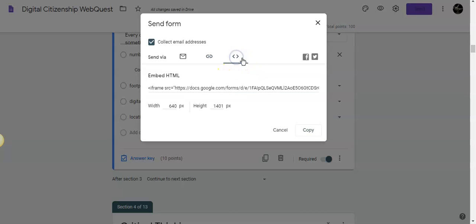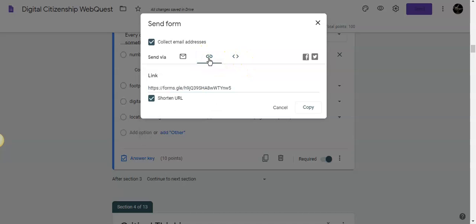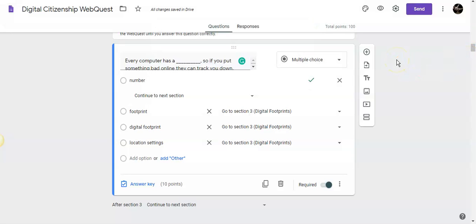And there are times where I use the embed code, so I'll actually copy this embed code and insert it onto a website, and the Google form will be embedded right onto the website. So these two right here are typically what I use, but the link is by far the most useful for me. That's what I send students, and that's what I send teachers in order to collaborate on them. So that's super important.